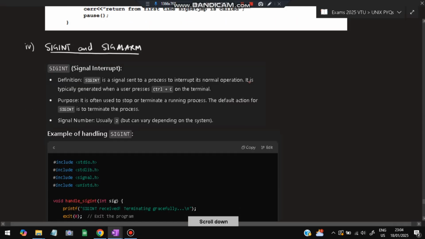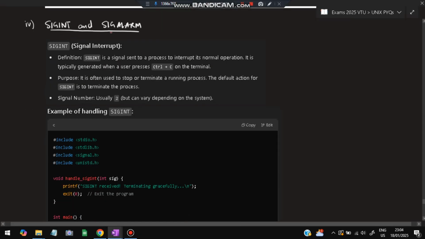Moving on to the next one, we have SIGINT and SIGALRM. SIGINT means signal interrupt, where we are interrupting a process. SIGINT is a signal sent to a process to interrupt its normal operation. It is typically generated when Control C is pressed on the terminal. You have observed, right, in CMD, if something is executing and we type Control and C, the execution stops. We have seen this in the lab programs. So this is a signal which you pass to stop what is currently executing. For that, SIGINT is used.